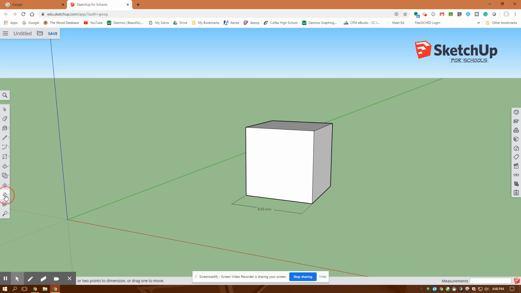And then I'm going to go back to my dimension tool. And then I'll click on that endpoint and that endpoint. Draw it over. And then in the Y axis, I'll draw that one out. So those are my dimensions. I'm going to escape out after that.